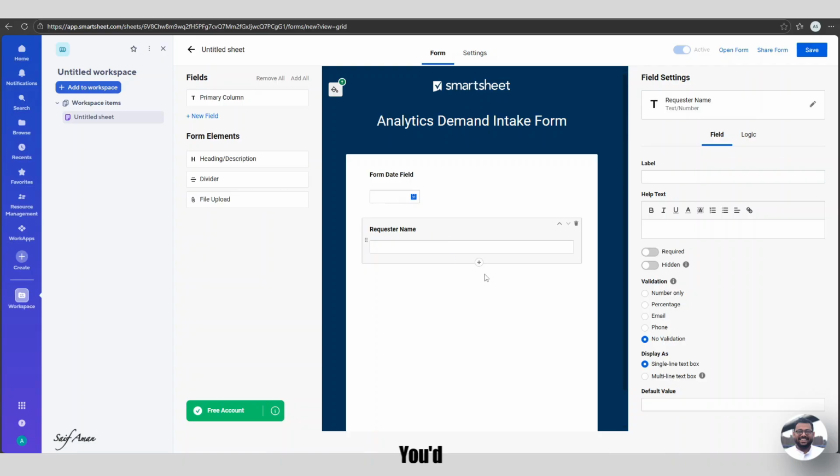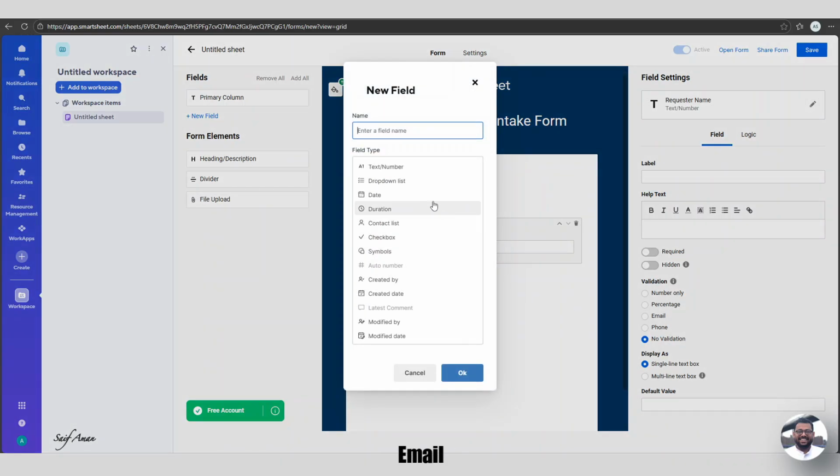Then the next thing you'd like to know is the requester's email address, because you may want to communicate with that person for more details. So you have the requester email address. Again, what we can do is add it as a contact list if you have more details, but in the beginning, let's leave it blank as it is.